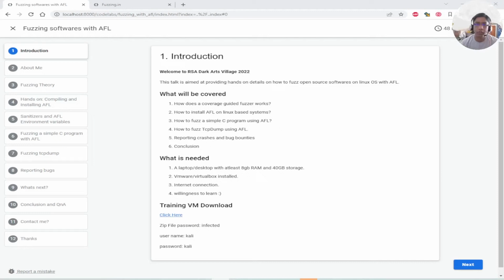Hi everyone, my name is Hardik and I welcome you all to RSA Dark Arts Village 2022. In this talk, we are going to see how we can fuzz software using AFL.